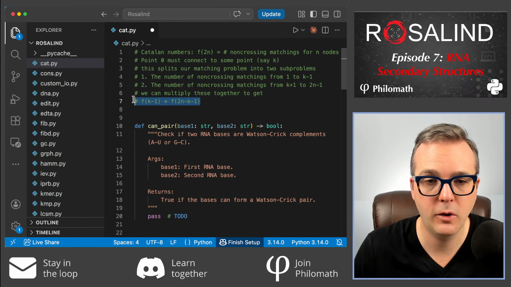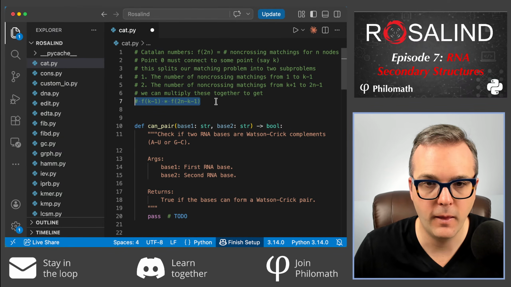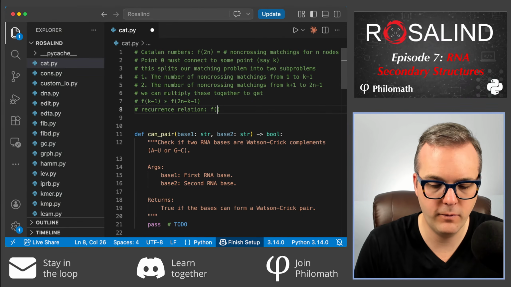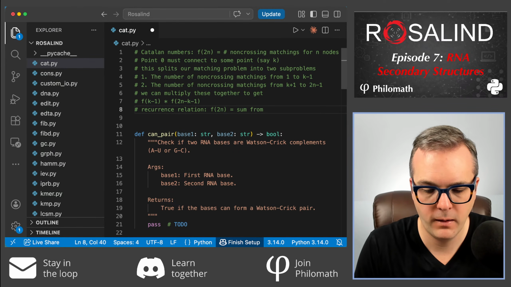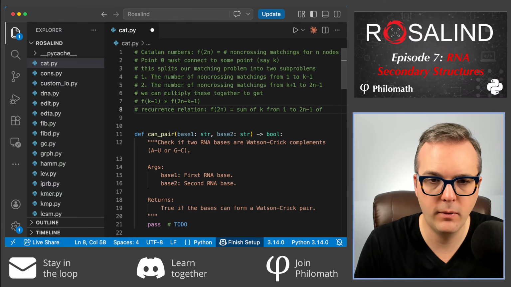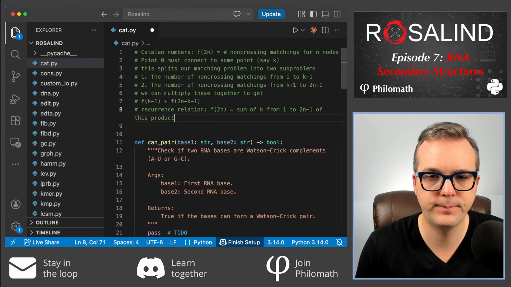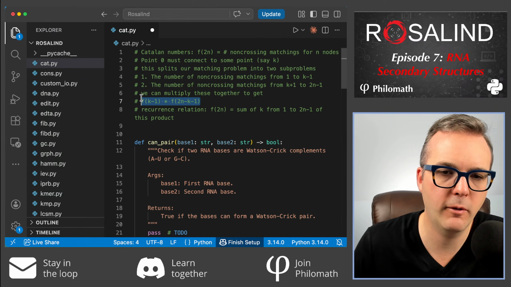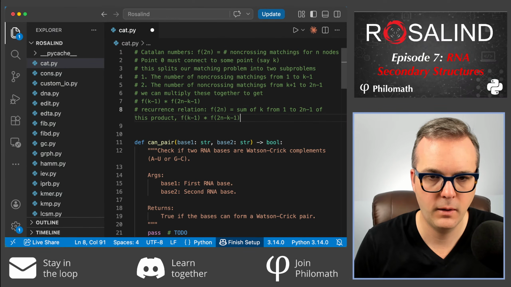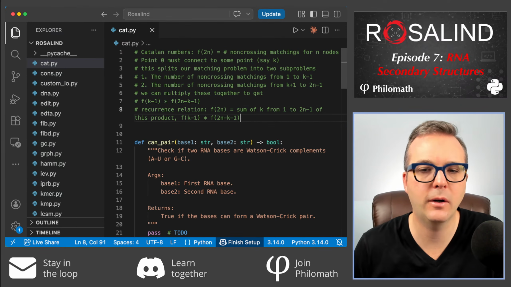The point is, you get a product of this, and then the recurrence relation is f of 2n is equal to the sum of k from 1 to 2n minus 1 of this product that we have before. So I'll just copy it in. And that's very elegant and beautiful and clever and all that stuff.